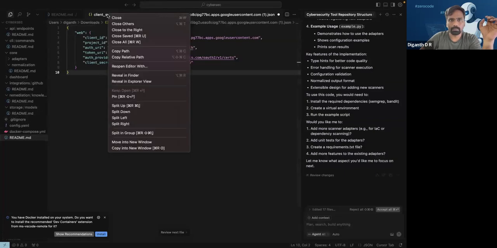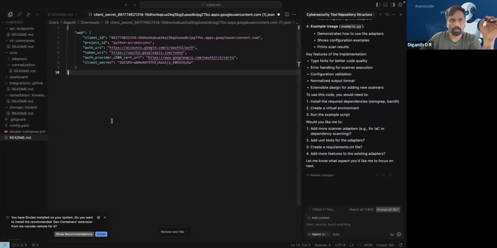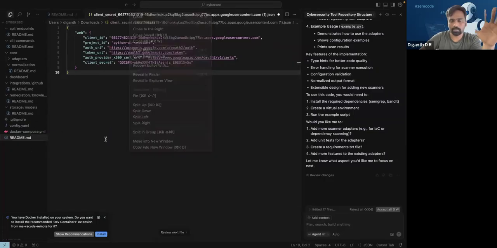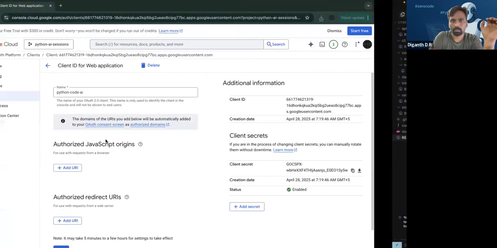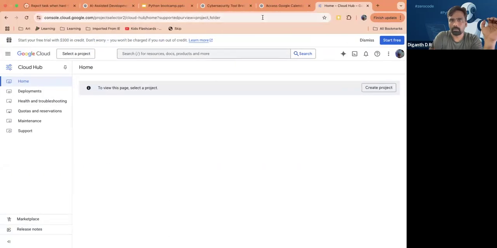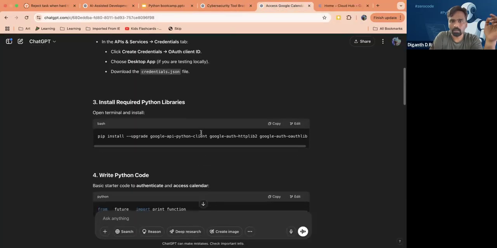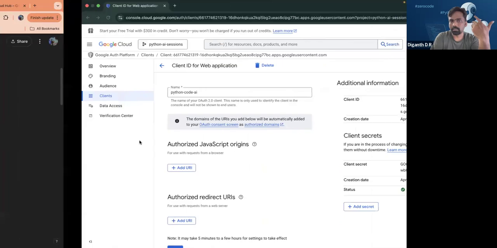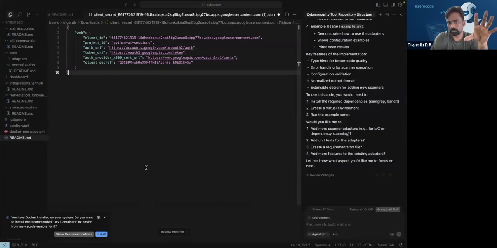Okay. So let me copy this here. Or let me, okay, let it be here. We can fix it later. And then let us get back to our instructions here. So let me copy this. What it is telling is, we are already aware of pip install, right? Because we are trying to download some libraries which support this sort of authentication.